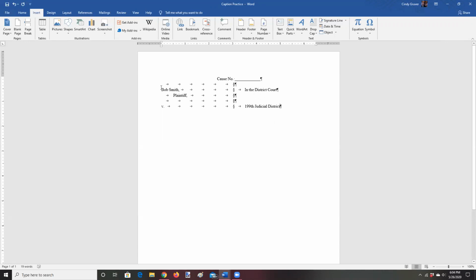So let's go back up here and look at the plaintiff. I just had one plaintiff, but maybe we have Bob Smith and Larry Green. Well, obviously we're going to have to remove some of our tabs, but now we're fine. But let's say it's more than just Bob Smith and Larry Green. It's also Teresa Brown. I'm going to make her last name Brown Baker.